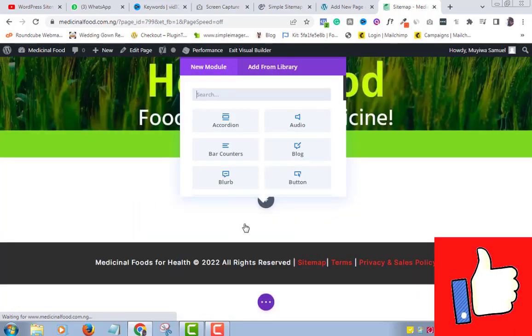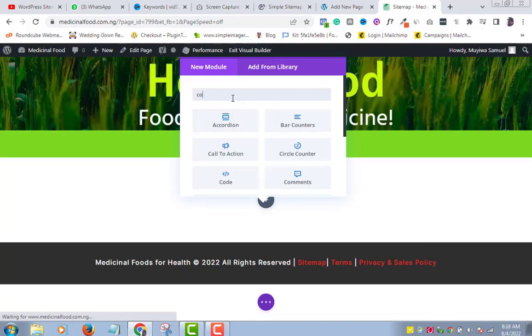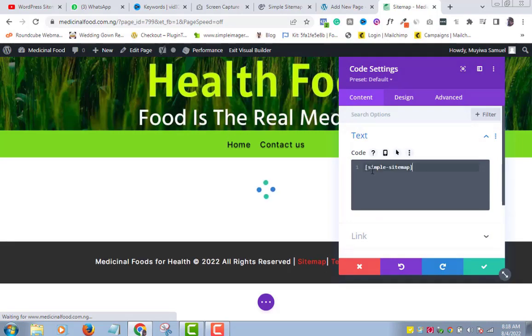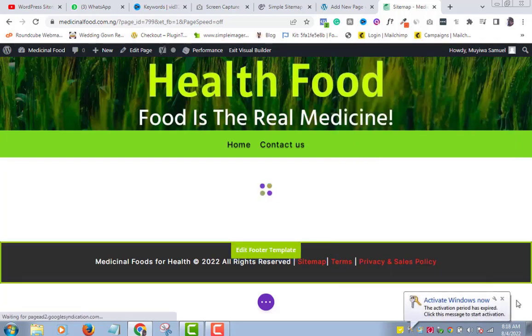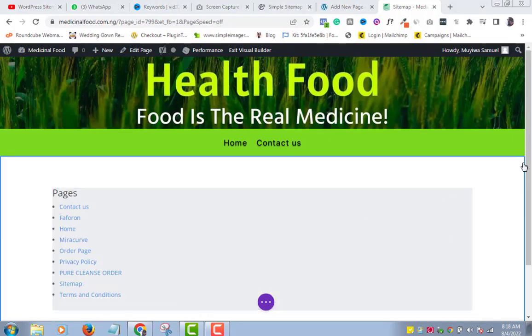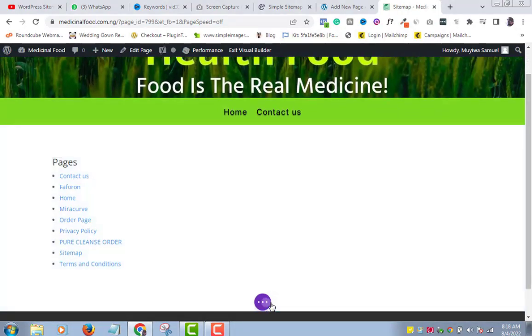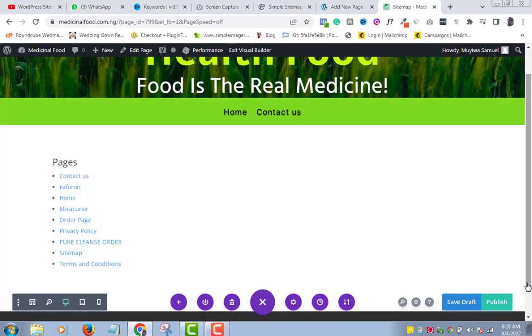Here, I will search for the code module. I will paste my shortcode here and save. I will publish this page. Copy the URL as we have already done before and add it to my sitemap. This is how to add a sitemap to your WordPress website. Remember that this sitemap is for people, I mean your website visitors, and not the sitemap for Google crawler or for search engines.